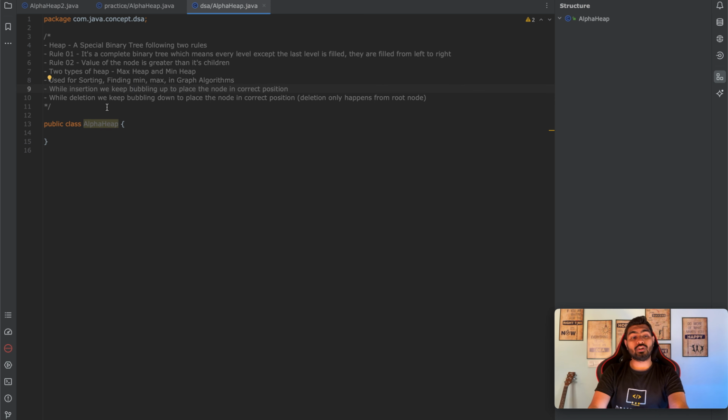Similar thing again when you're trying to delete an element, which can only happen from the root. So the moment you delete the root node, you have to fill that position with the last node from the tree. And when you're moving the last node to the root position, that might not be the correct position for that particular node. Most of the case it is not. Then what you have to do is bubble down for that particular node. You have to find the correct position where that node is supposed to go. So that is called the bubbling down operation.